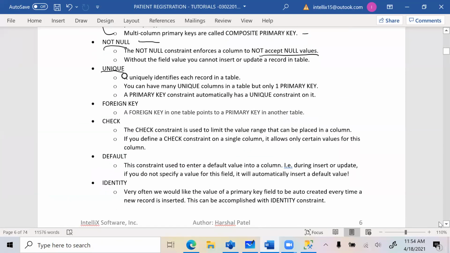So you can have many unique columns in the table, but only one primary key. And as I said, you don't want to combine multiple columns as a primary key. You can enforce these unique constraints separately on the columns. As I said, a primary key constraint automatically has a unique constraint on it. So whatever column has the primary key will automatically include the unique constraint for that column.